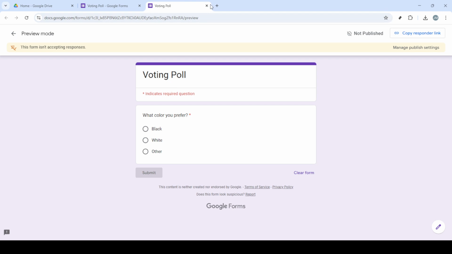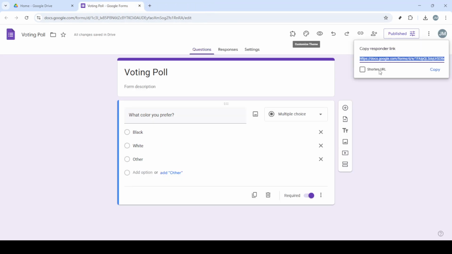Creating a Google Forms poll is that simple, and hopefully with this guide you're feeling equipped to take on the task. Happy polling!